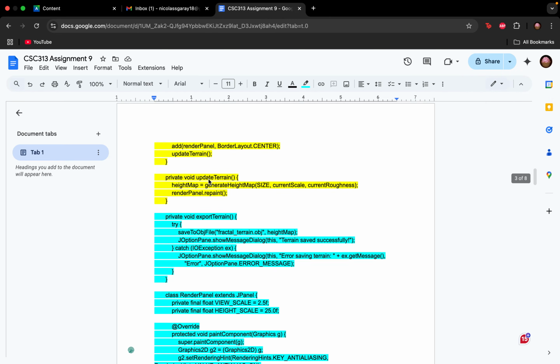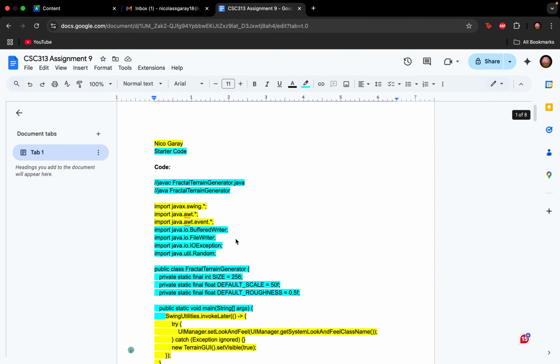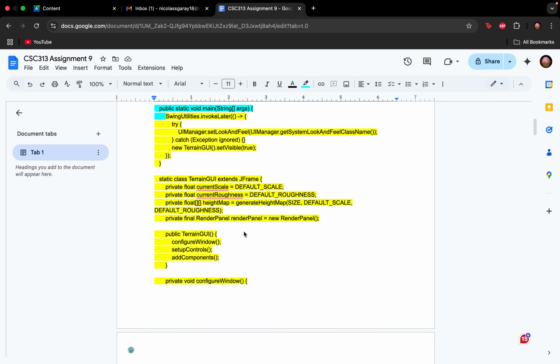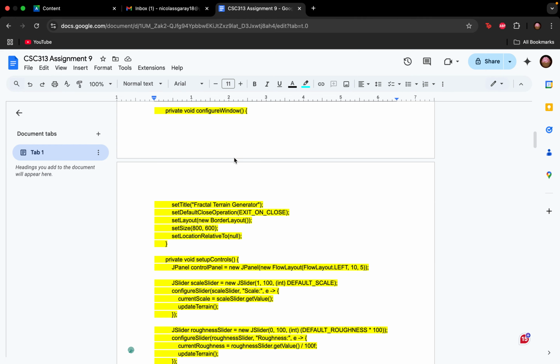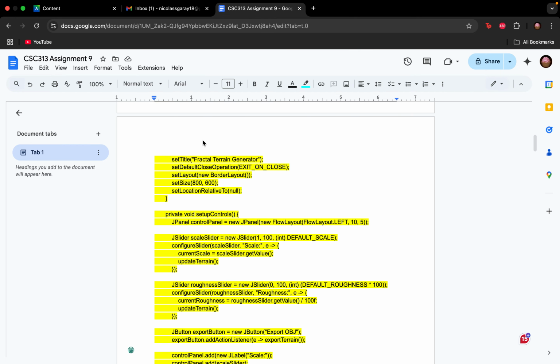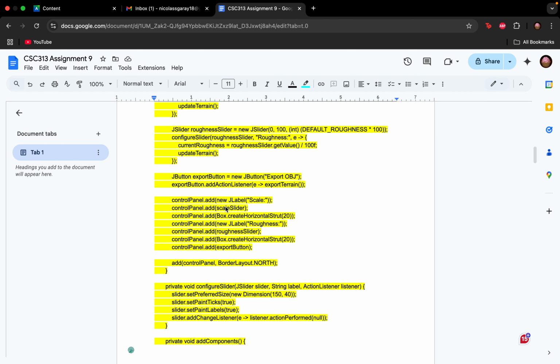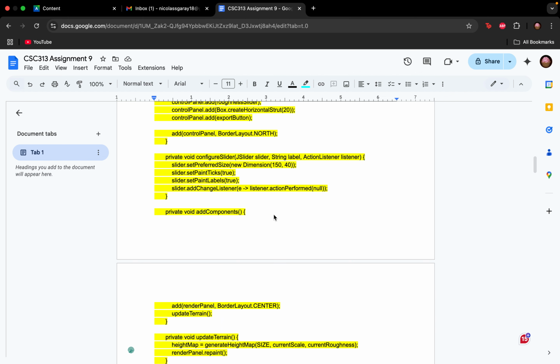So as you can see, starter code, the citation down here. Starter code in blue, my code in yellow. I added a couple more imports, and a lot of it is for the interface that I made: the JFrame, the invoker, using the Swing utilities, the terrain, to configure the window and the title. This is just the JFrame to show the terrain. I built this myself rather than downloading a different one. See here, just the sliders and everything.